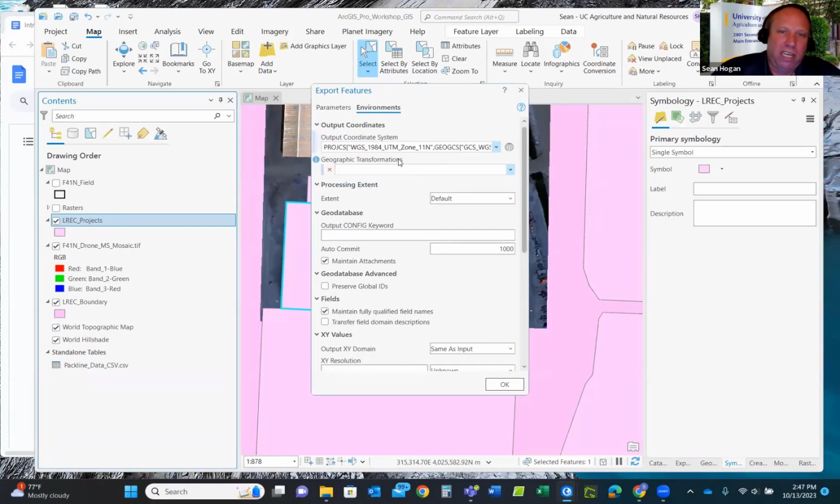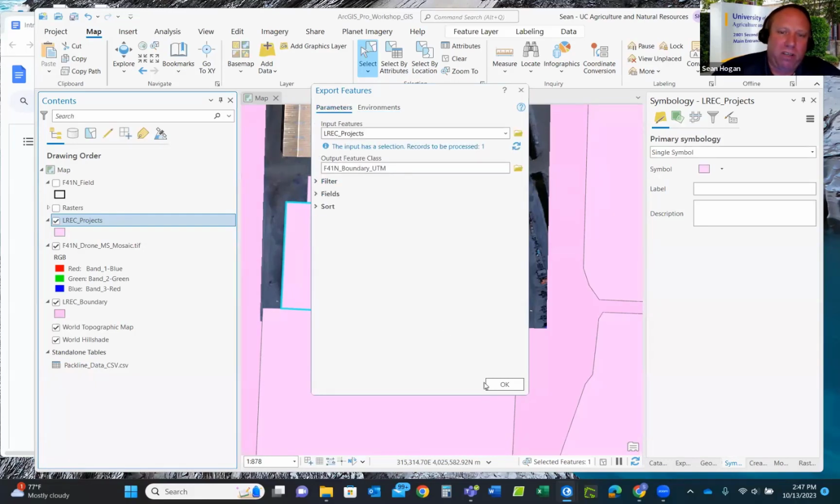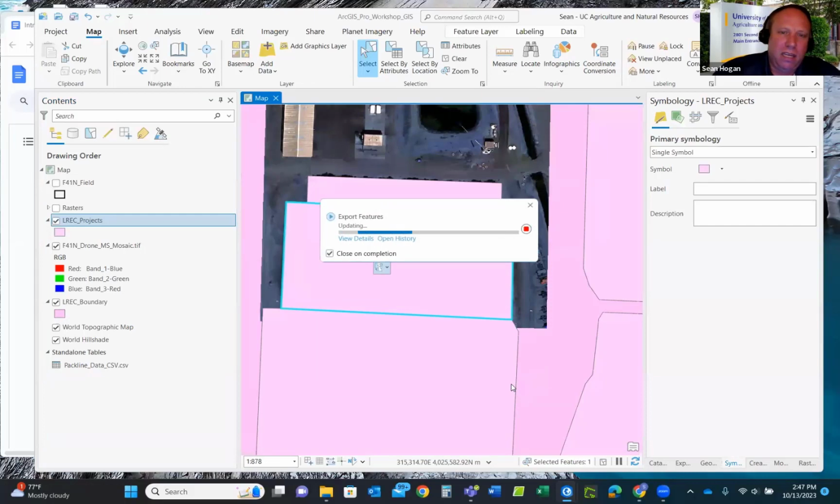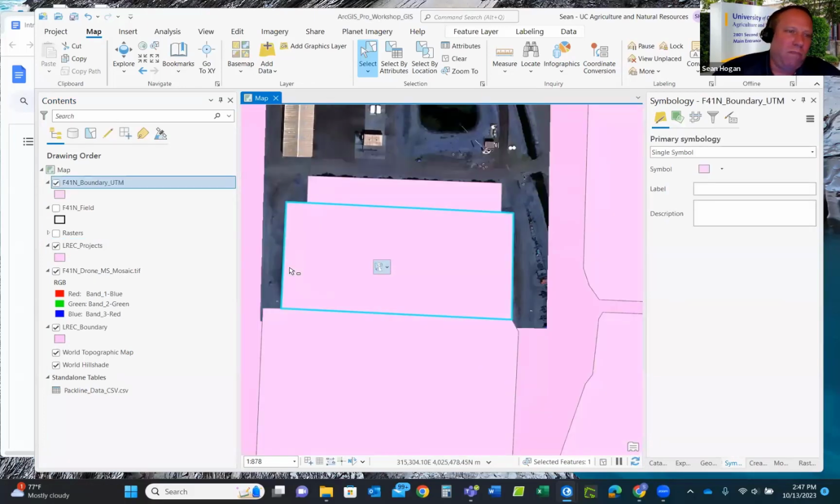And then it gave me a crazy whole bunch of stuff, but it still works even if that's the case. Then I can go back to parameters, make sure it all looks good, and click OK. And then it will give me a new UTM layer. It looks just like the F41 North layer, but it's actually in UTM now. Good.